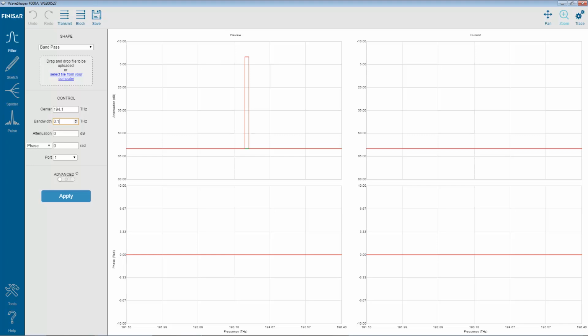I can then also change the filter bandwidth. At the moment this is 100 gigahertz, 0.1 terahertz. I'm going to change that to 247 gigahertz or 0.247 terahertz. And as you can see, the filter bandwidth in the preview expands to reflect this change. Note that both the center frequency and bandwidth are settable in 1 gigahertz increments.